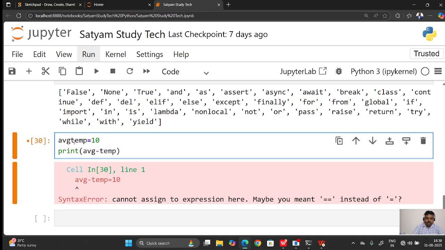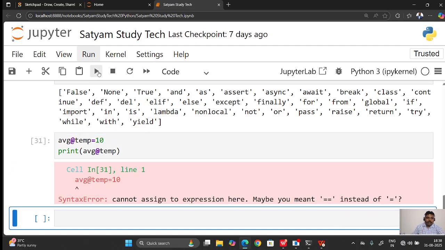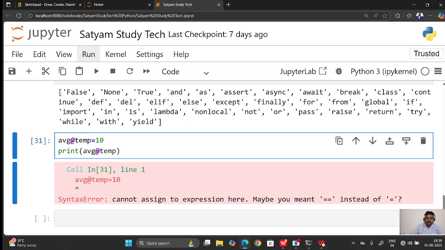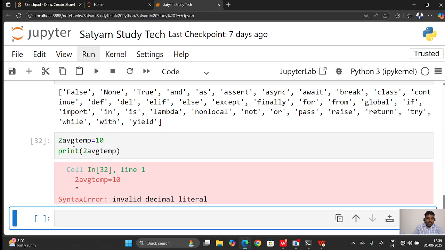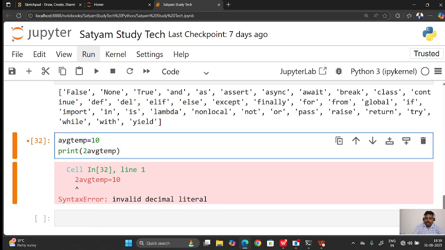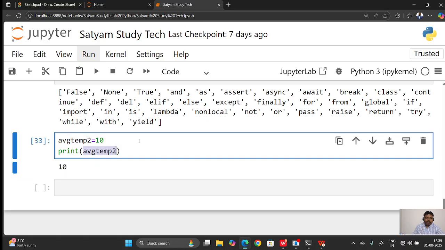I am using here the at the rate symbol. Is it a valid identifier or not? Okay, like this it is not a valid identifier. Any identifier starting with digits, right? So for example, is it a valid identifier? It is not a valid identifier, but any letter followed by a digit is a valid identifier. Now we can check whether it is a valid identifier or not. You can see here it is a valid identifier, right?